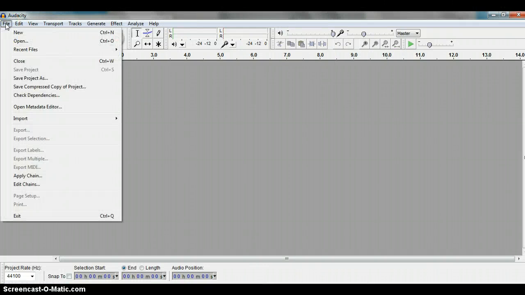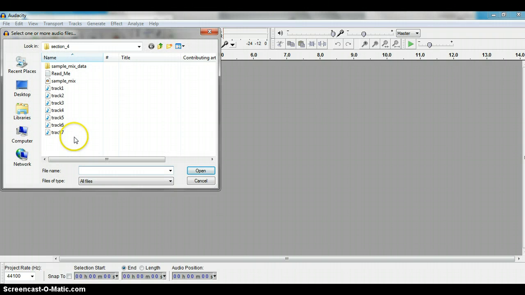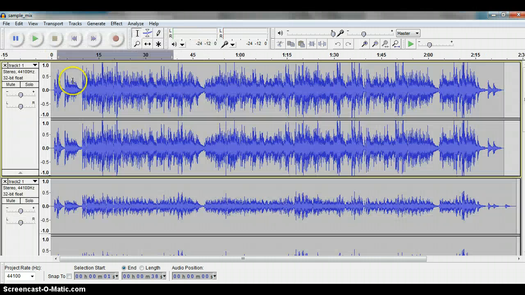So you want to come up to File. Well, first, sorry, I opened Audacity, then Open. And it's already on my section 4. As you can see, there's my sample mix from the first video. There we go.